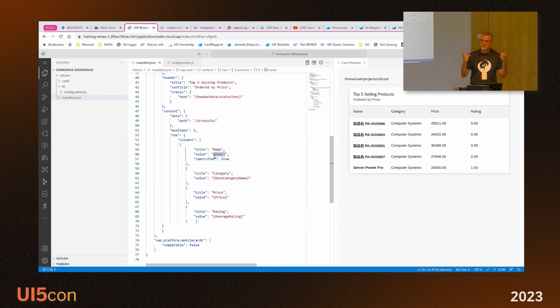Maybe again, something that is well known in the UI5 world. So with the data binding, I refer that the first column name points to a field in the data, name. And the second is category. It points to main category name. And then the price points to the price field, and the rating points to average rating. Okay, so now I really have top 5 selling products ordered by price. And the card is live and is running.